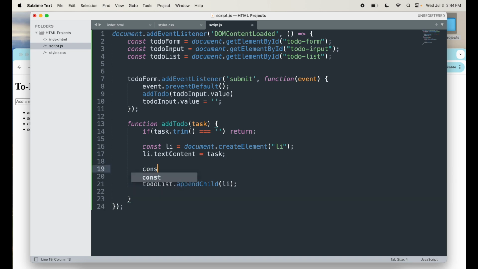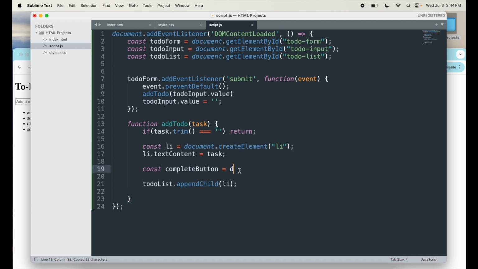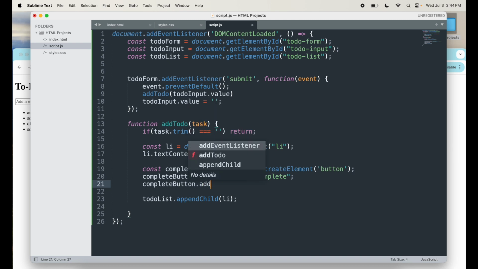So I'm going to create a constant, let's say completeButton equal to document.createElement. In this case it's a button, and to this complete button, what I'm going to do next is add text to it, and that text will be complete. And to the complete button, I am going to add an event listener.